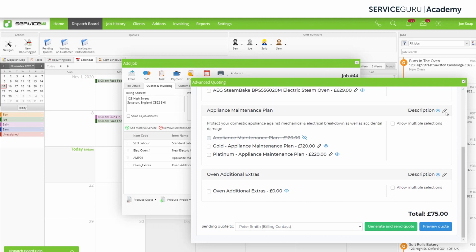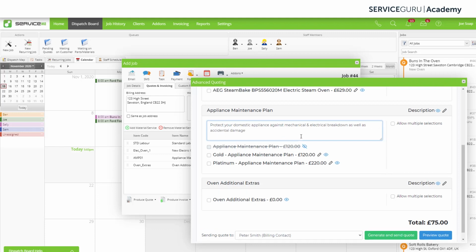Or we can also edit it with the pencil next to it. So if we press that, we can make any changes we want to this. And similar to how we changed the price before, any changes we make here will be unique to this quote only and will not affect any other quotes with these options.